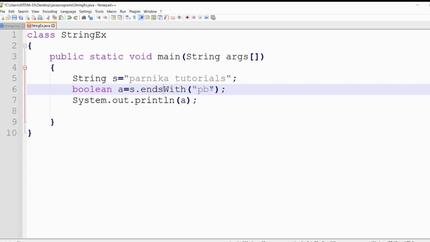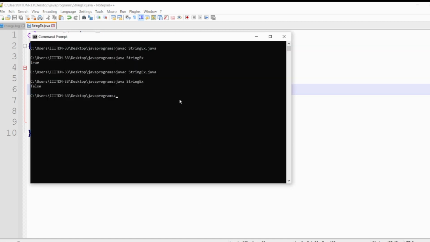Okay. Now we will discuss about ends with. Is Parnika tutorials ending with yes? Yes, it is ending with yes because Parnika tutorials is ending with yes. Okay. Let me save the program and let me compile it. Javac, java string x. See, I got the output as true.